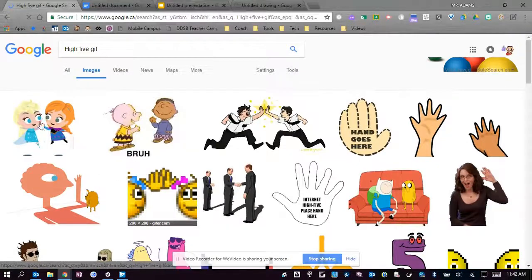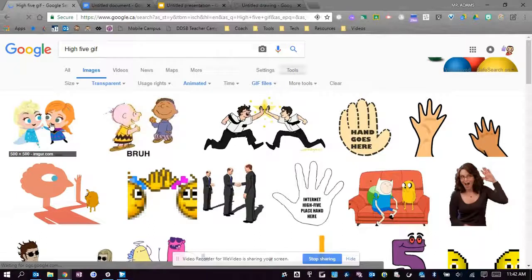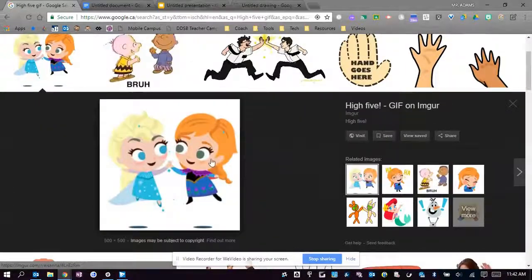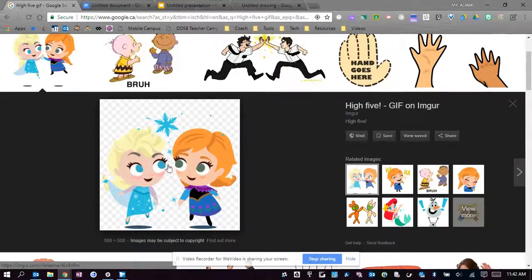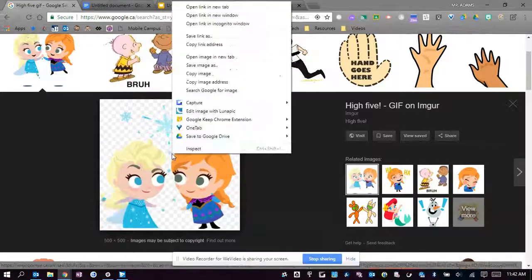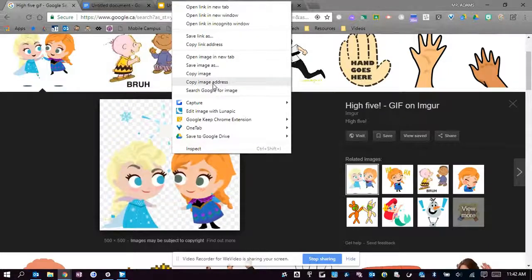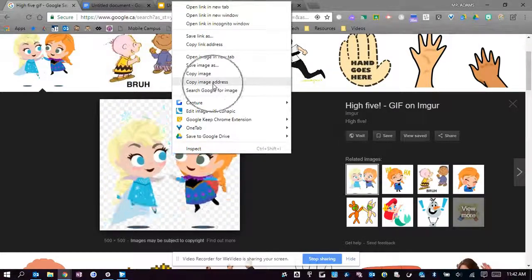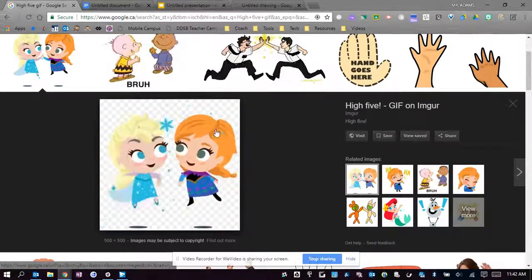Now I get a much better set of search results, and I find one that I like. There's Anna and Elsa jumping and high-fiving. That's perfect. I'll use that one. I'm going to right click on it and I'm going to choose copy image address.